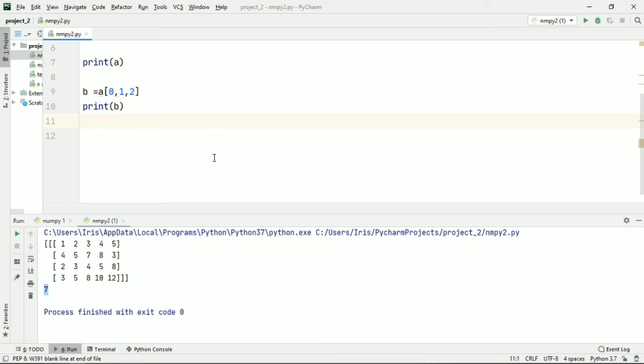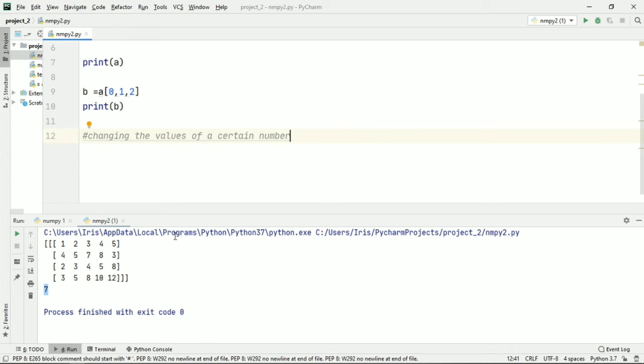Now we are done with three-dimensional arrays. Let me show you some more tips and tricks of indexing and slicing through arrays, which can be applied to any dimensional array. First is changing the values of a certain number. What does this mean? For example, if you have a number in your array, say we've got 8 over here.